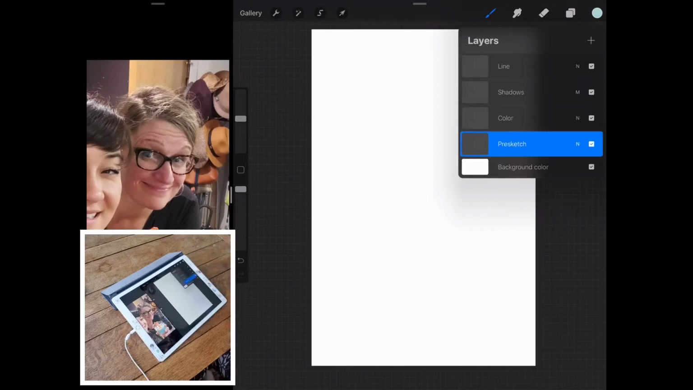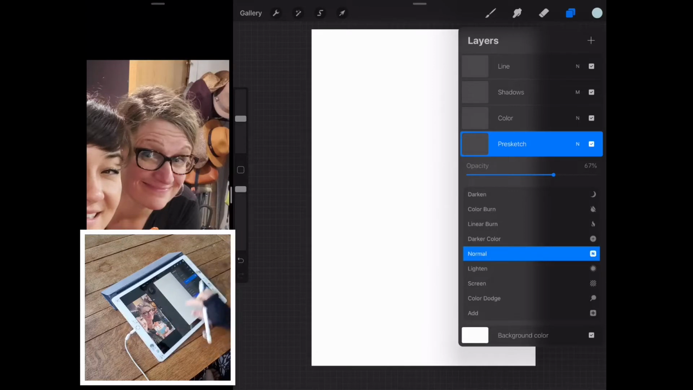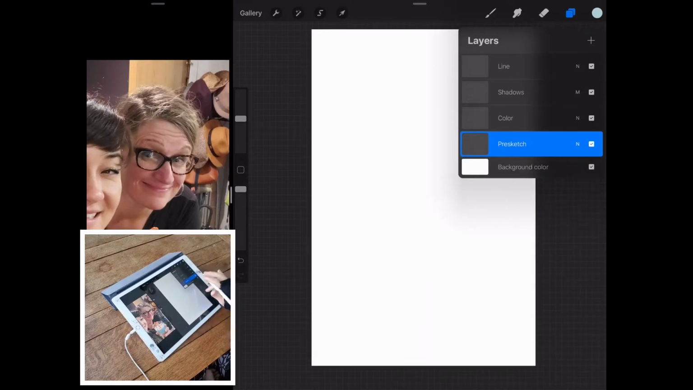So I have four layers: a pre-sketch layer, color layer, shadows, and line. I start with my pre-sketch layer, and I usually set the opacity down to like 60%, something like that.